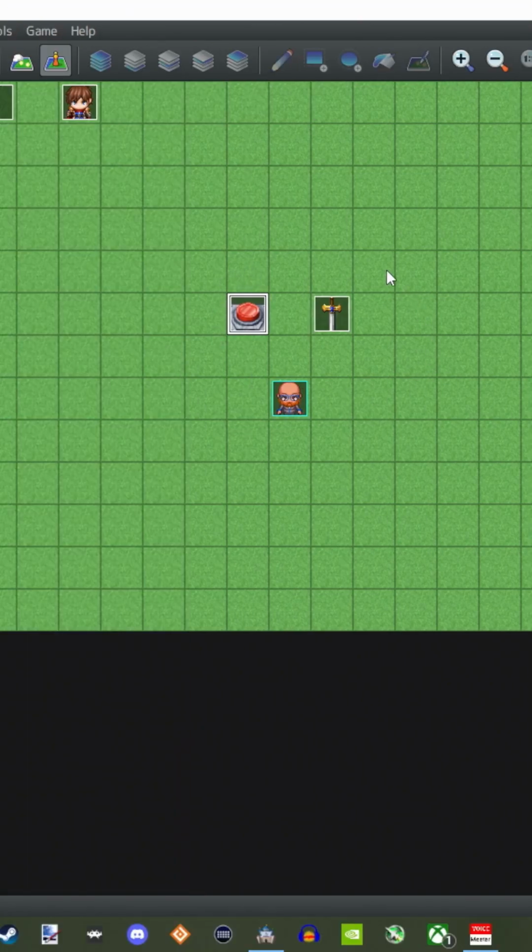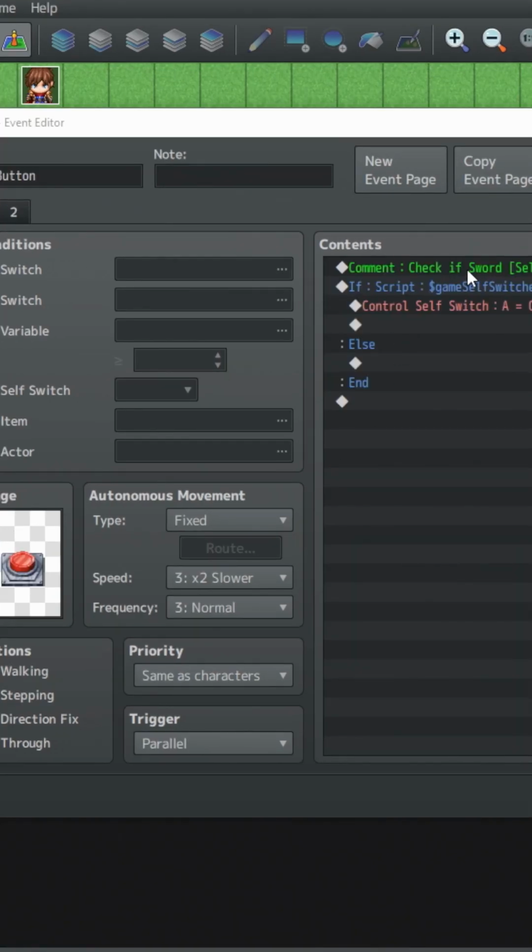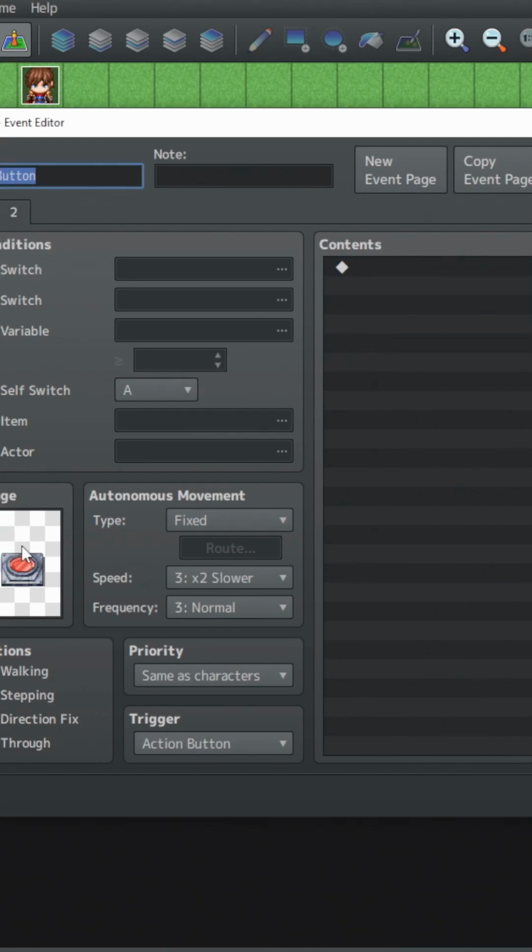As you can see, we have a sword and a red button here. When we interact with the sword, it's going to turn self-switch A on. When self-switch A is on, the sword's going to be gone. In the event for the red button, it's going to check to see if the sword self-switch is on. If it is, it's going to turn its own self-switch on, which will change the button to pressed.